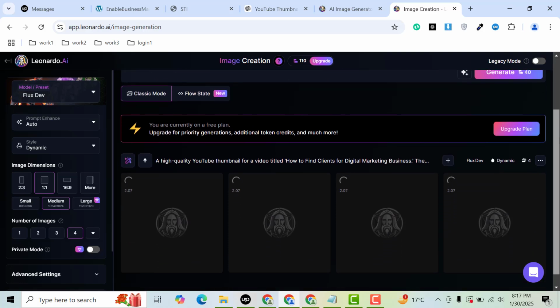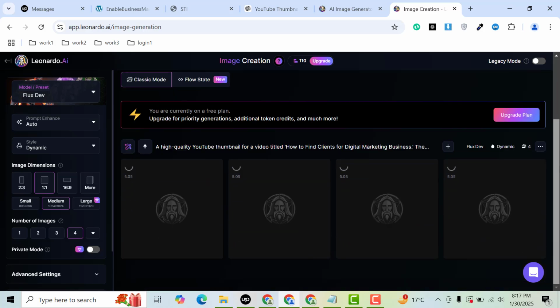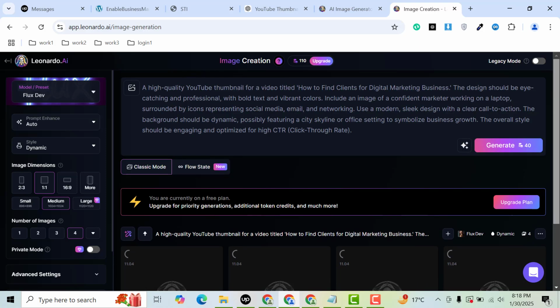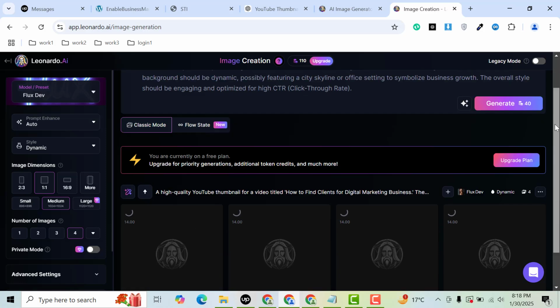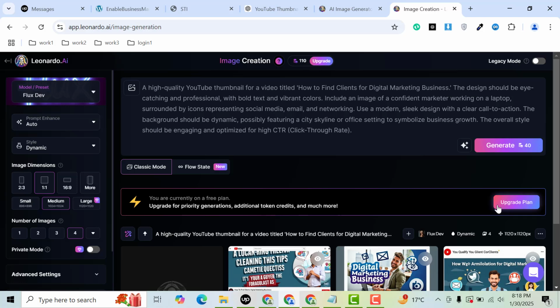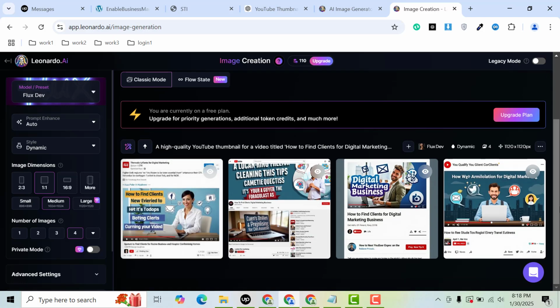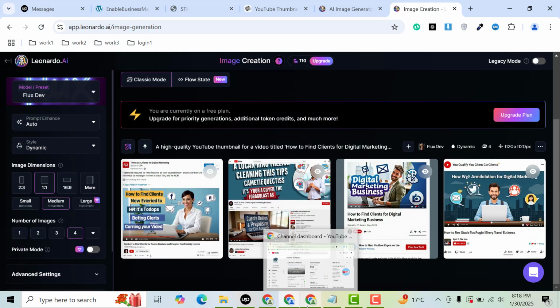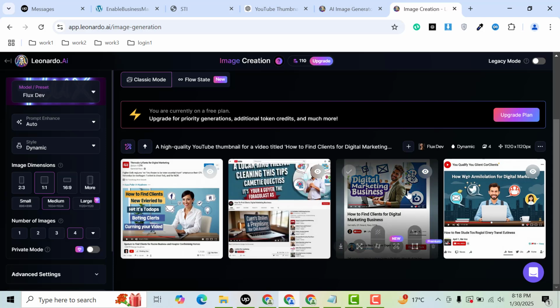Now scroll down, here you can see AI is generating a thumbnail for you. So to generate unlimited thumbnails, you need to upgrade your plan. So guys, here you can see I got these thumbnails. So I can select one of these. For example, I want to use this one.